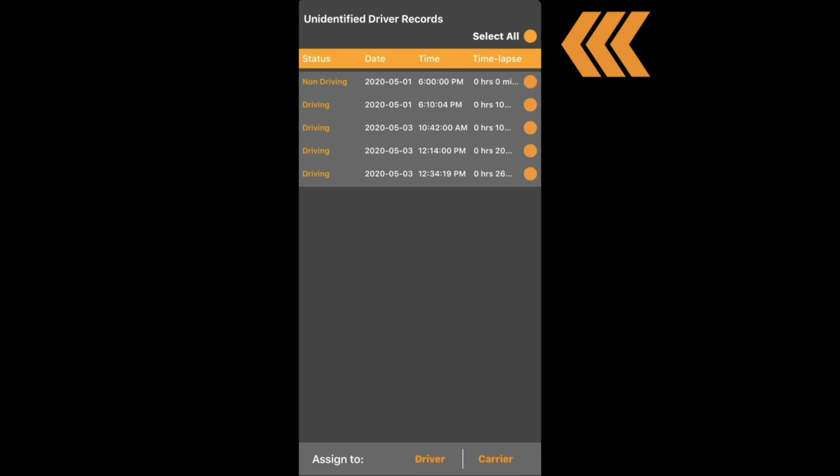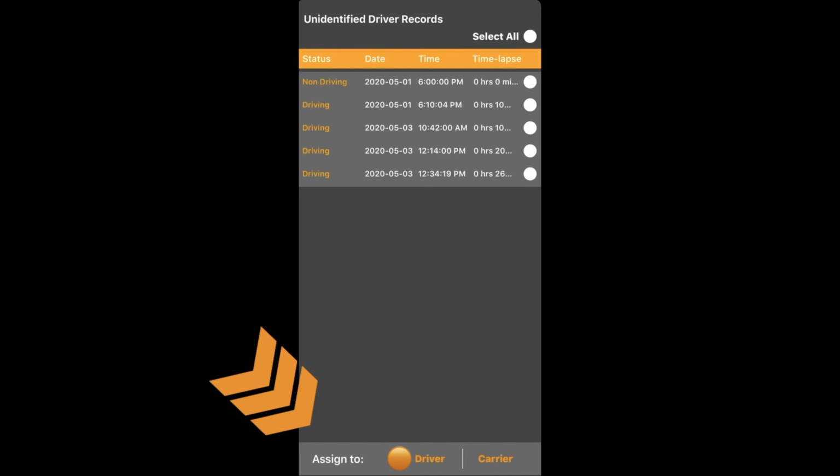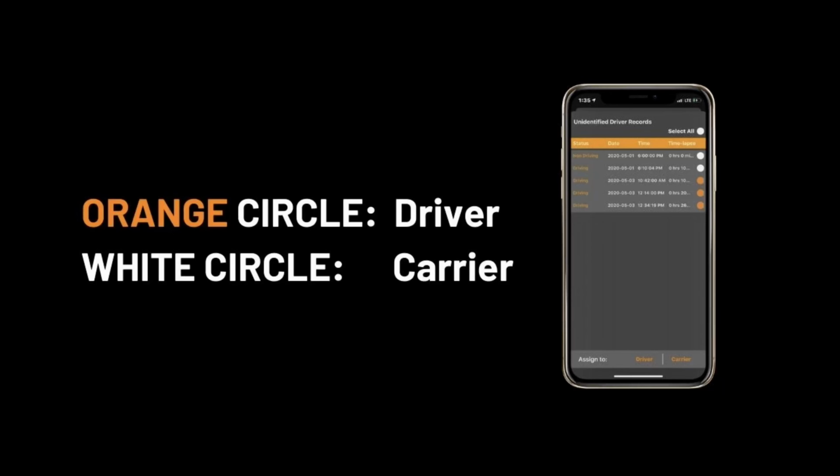If everything is yours like this, you don't have to touch anything on the screen as select all is the default already, or you can deselect a record individually if any of them aren't your records. Then you go to the bottom where it says assign to, and to the right, touch driver. All records that have been selected with the orange circle will be sent to the driver, and any specific record that is deselected with the white circle will go to the carrier.